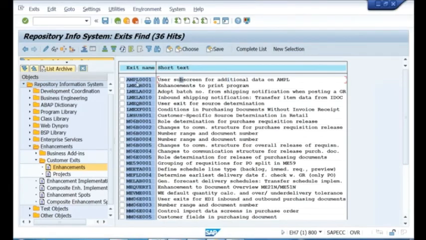So what I'll do, let me take my customer exit name, AMPL0001. Done. So let me go to that. What is the T code I have to go to? SMOD. So I'll go to SMOD with /o. It will keep the current session and open a new session. So I'll go to SMOD T code.